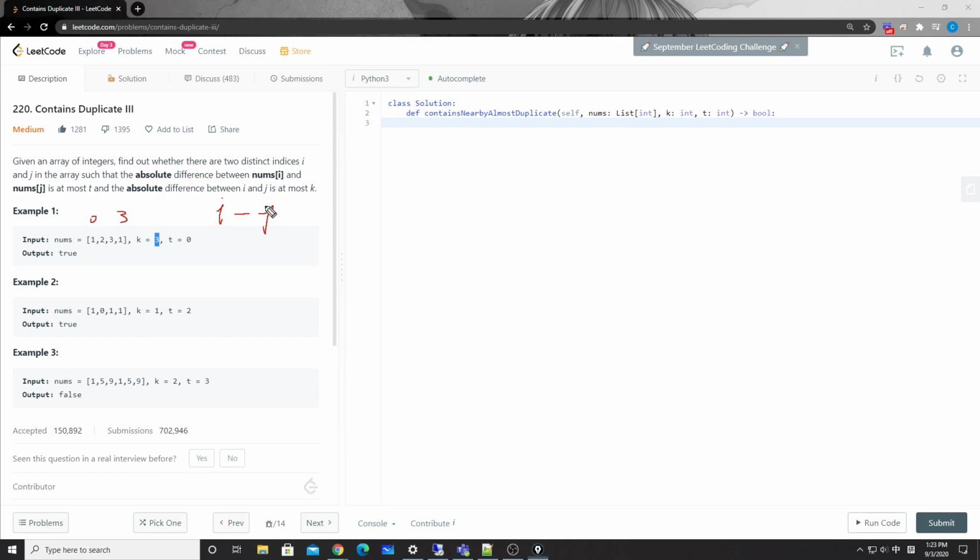Basically, the absolute value of i minus j is smaller than or equal to k, and the absolute value of nums[i] minus nums[j] is smaller than or equal to t. Those are the two conditions we're trying to satisfy here. So the first one, those two ones can satisfy both of the conditions.